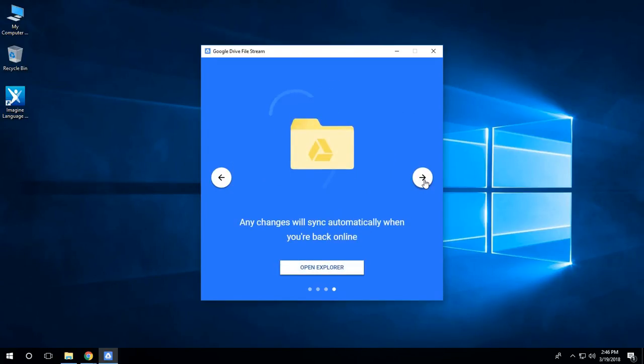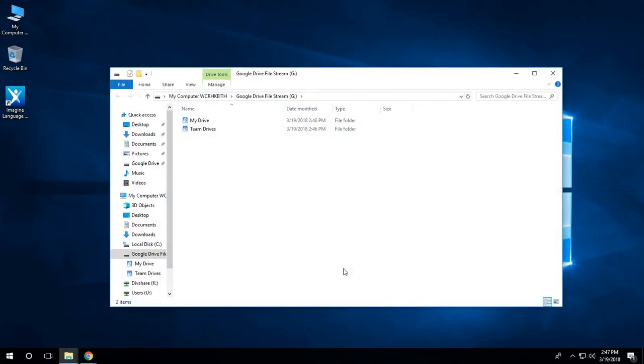Now, in the end, at the bottom, it will ask you to open Explorer. So we're going to do this two ways. I'm going to first show you how to open it through Explorer, which automatically opens up your Google Drive file stream. And then I'm also going to show you how to do it by going through the computer.